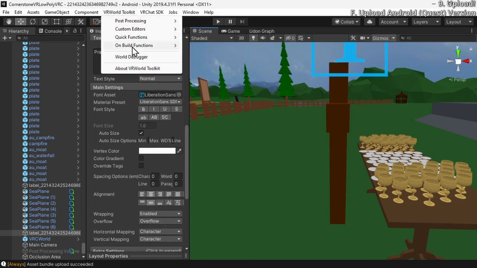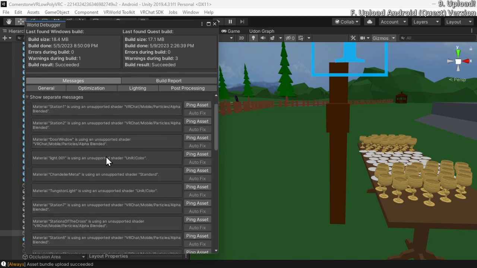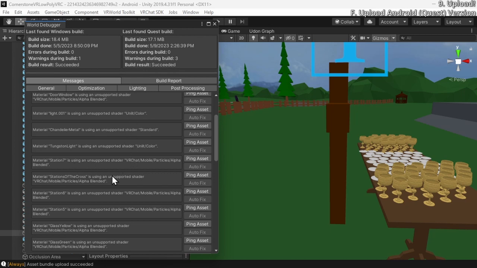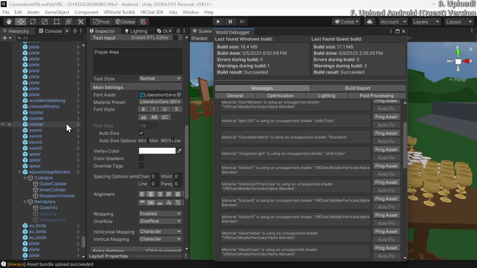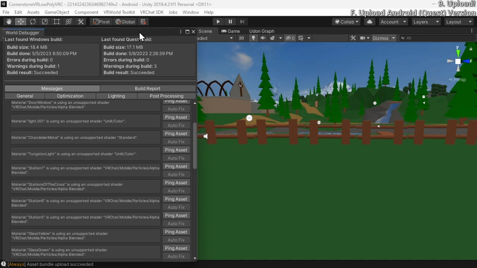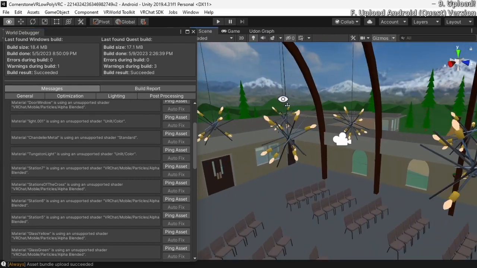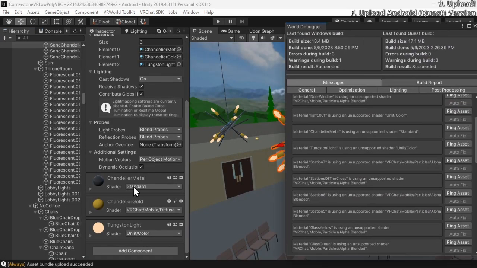You can always go into the VRChat World Toolkit, World Debugger, and there should be a message that says found some number of materials with unsupported shaders. You can expand that and ignore the ones about alpha blended or unlit color and find the one that says standard. Apparently it's the chandelier metal. So there's two ways we can go about it. One is I can go into the scene and say, oh, I think the chandelier metal is this. If I click on that, it should show in the inspector panel, aha, we have our chandelier metal standard.